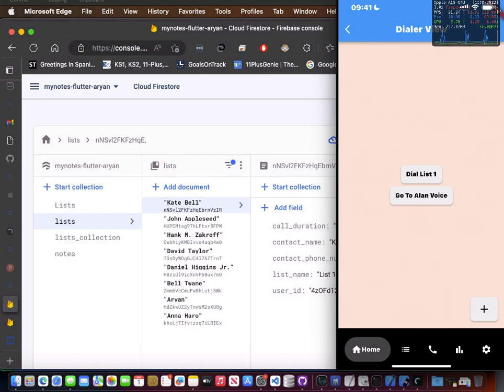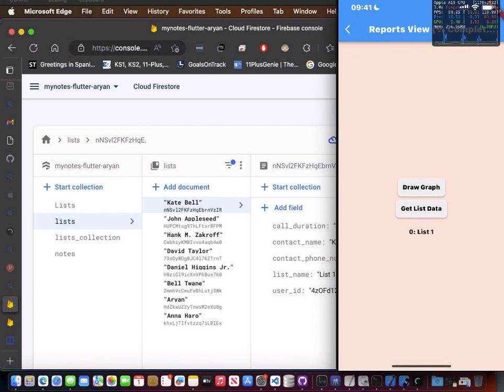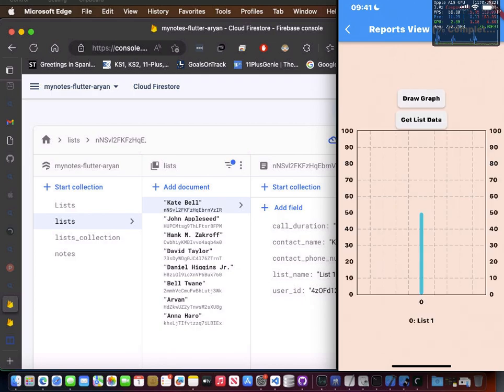So in the percentage completion view, it should show us 50%. So we go to our list view, our reports view, sorry. We see that there is 0 and then list 1. This is just a kind of key that is used to relate to the graph. If we click draw graph, we can see that indeed the relation is 0, 0, and the bar graph that it shows us there shows us 50%.